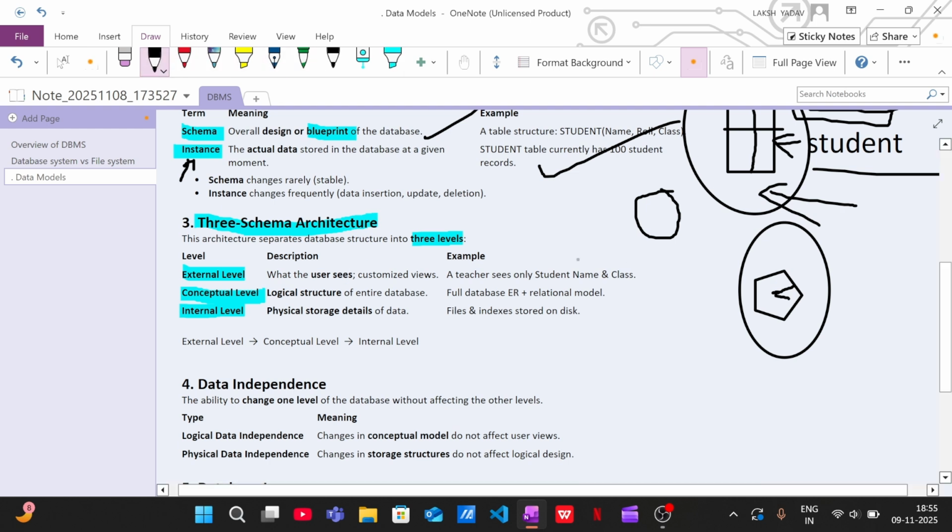Let's see. Firstly, external: what each person sees. What each person sees means it is a customized view. For example, a student sees a book list only. A teacher sees full detail. So what each person sees depends on it. It's the external one. For a student, it should be a list of books, but for teachers, it's the full detail. So different people have different external levels.